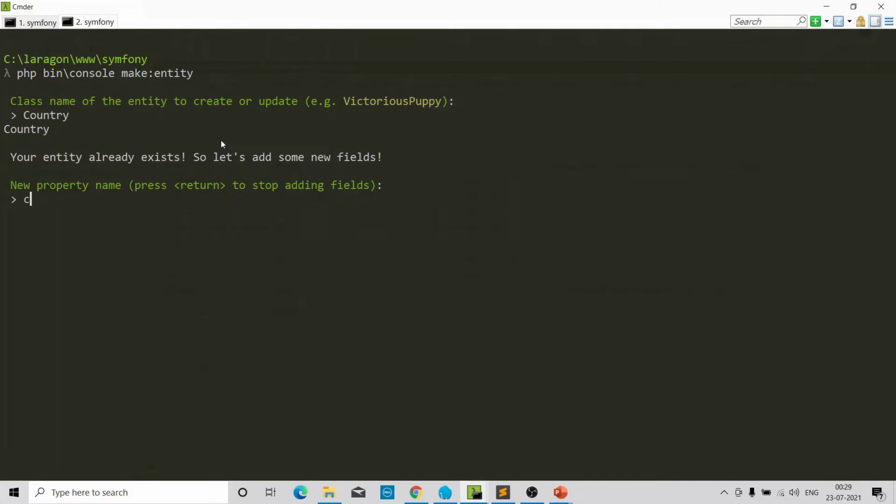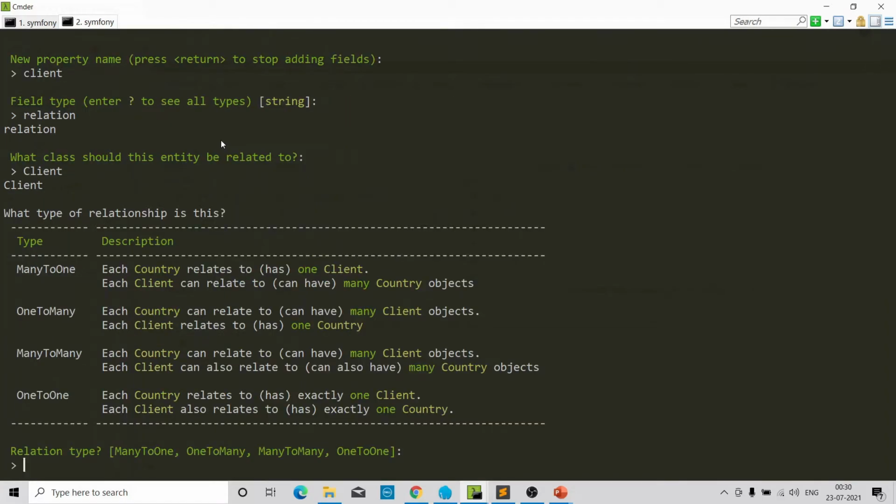Now we will create a new field named client. Type is relation. So our country is related to our client table. And the relation in this case will be one to many, as one country can be related to many clients.